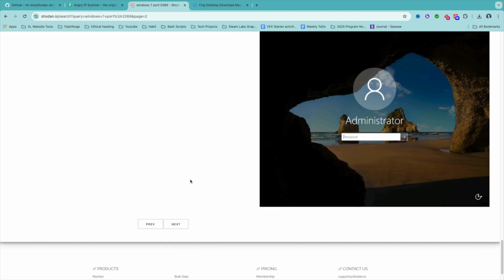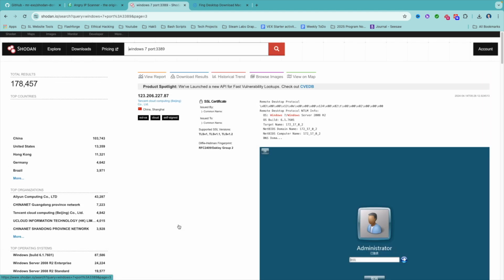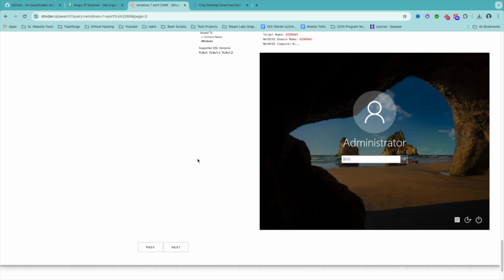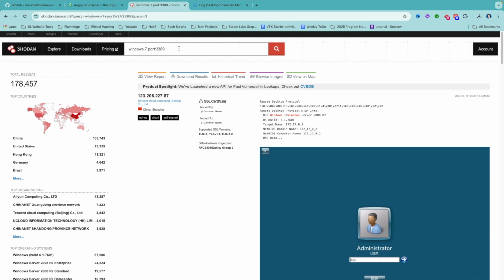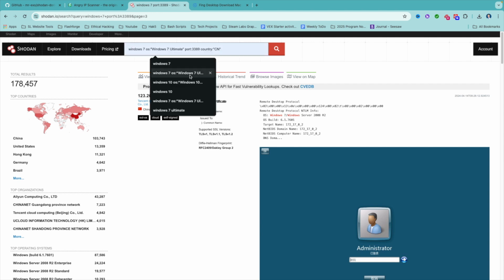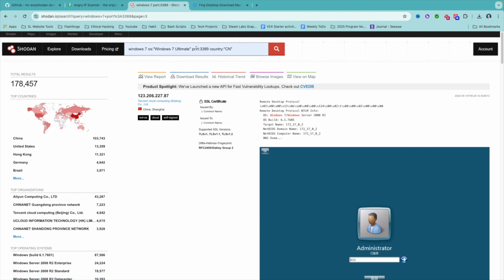So it looks like nothing else on page 2. Let's go over to page 3 before we refine our search even more. And no other critical vulnerabilities on page 3, so let's refine that search a bit more. We're going to have a look at Windows 7 Ultimate devices. So we're going to look at devices which are based in China. This could be changed to any country that you want. So we could change this to Thailand and do TH here, inside country.